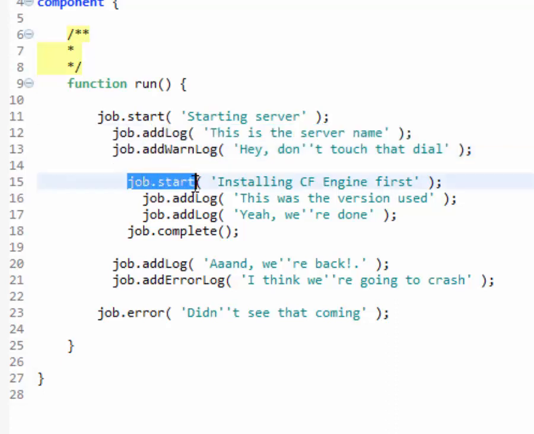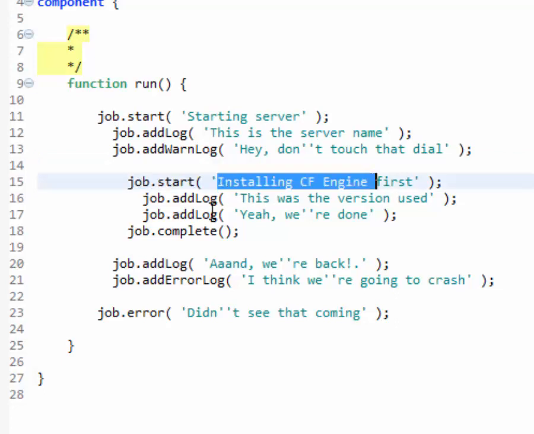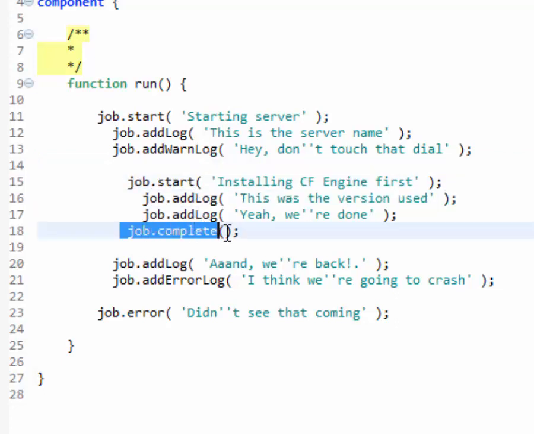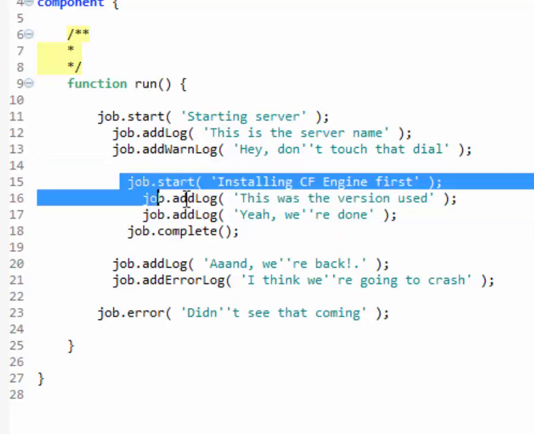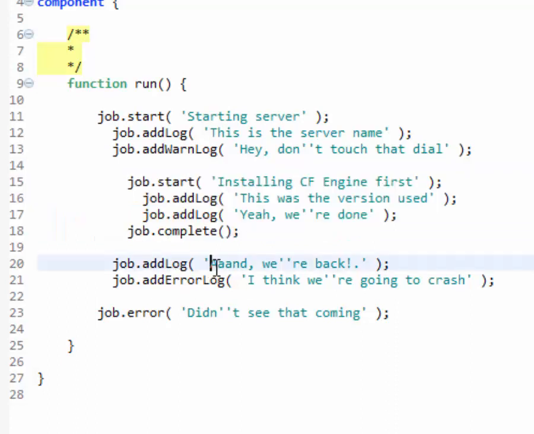We start another nested job, right? Installing CF Engine first. It has a few log lines. That internal job completes, right? Now we're back to the top level, a couple more log messages, and then in this case, the first job actually errors. So instead of calling job.complete, we can call job.error. Didn't see that coming. So this is all in the docs. This is where I copied this example from.